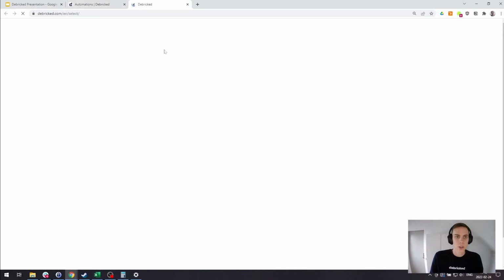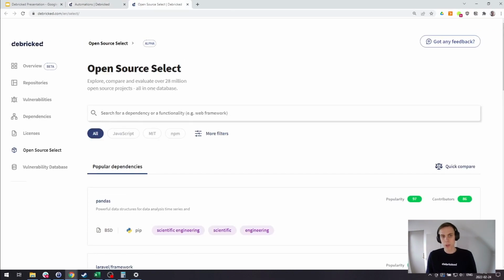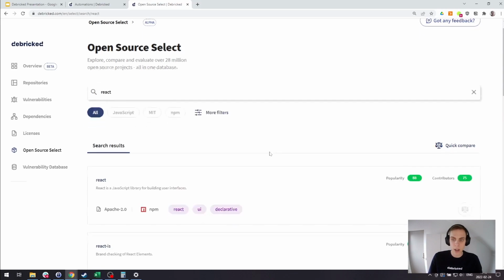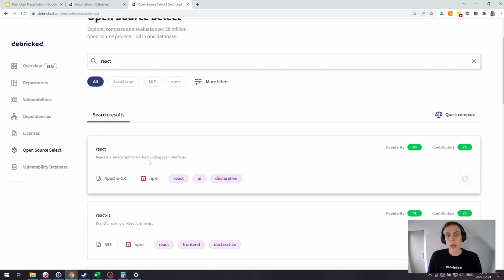If we look at the choose part, we have a section of the tool called Open Source Select. This is an open database. You can use this without being logged in. However, if you use it while being logged in, you get several advantages, such as having the data be contextual to your repos and having your automation rules applied to the searches. In this database, you can search for open source projects. So let's, for example, search for React. React will show up, and you can instantly see which license it uses, as well as some of these open source health scores that we'll be diving more into.